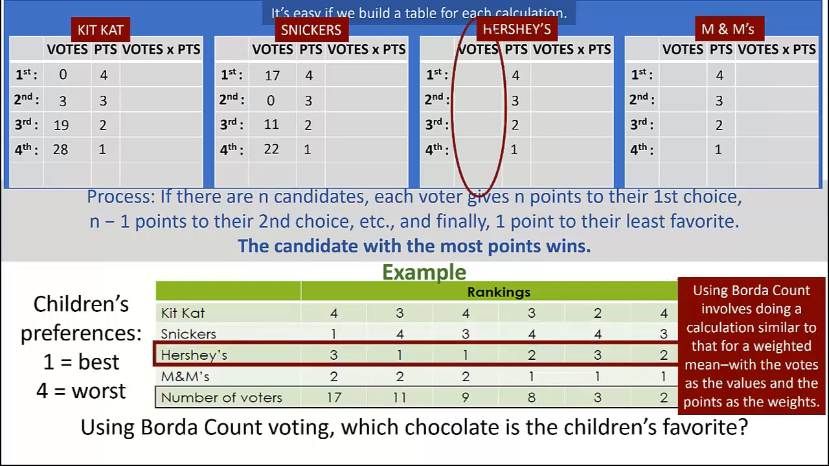Moving to the third row for Hershey's, there are 11 plus 9 first place votes, that's 20. Looking for second place votes, 8 plus 2, there are 10 second place votes. There are 17 plus 3, which is 20 third place votes. And finally, you notice that there are no fourth place votes. So Hershey's gets 20 first place votes, 10 second place votes, 20 third place votes, and no fourth place votes.